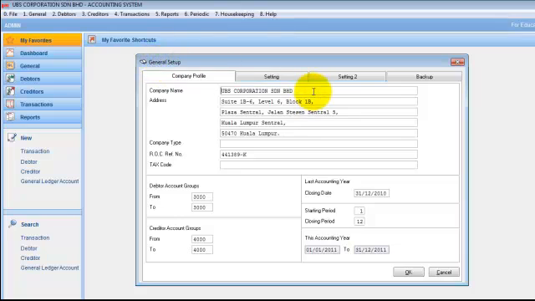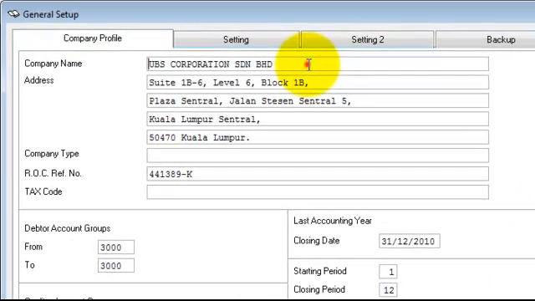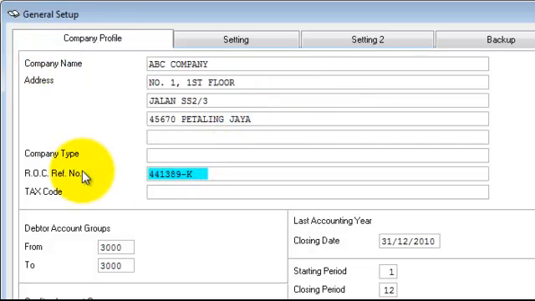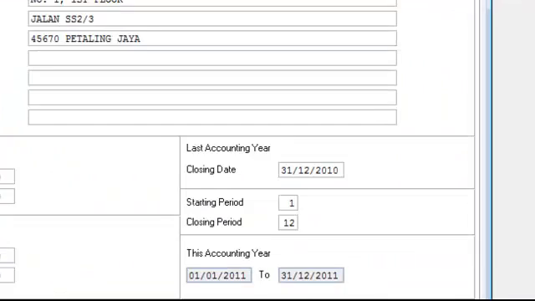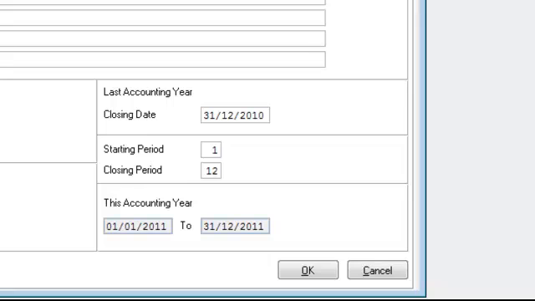page. Let's type in the company name and address. Okay, it's very important to maintain the accounting year. Let's say we want to set it from 1st January 2010 to 31st December 2010. We can't type in the dates here as it has been blocked.